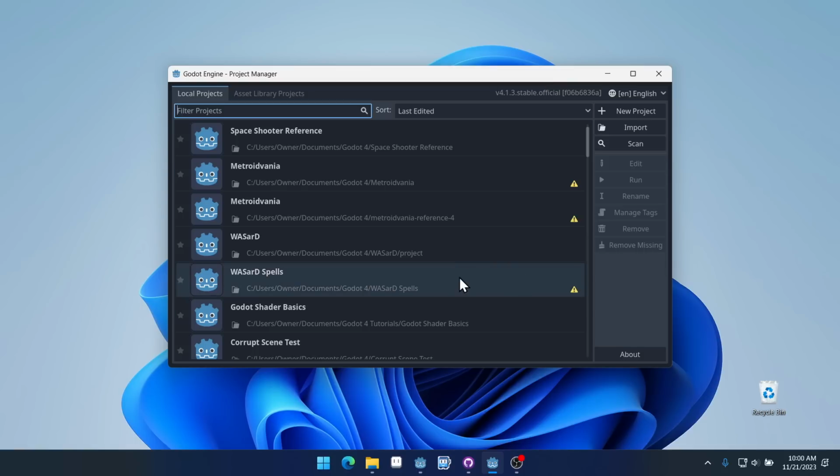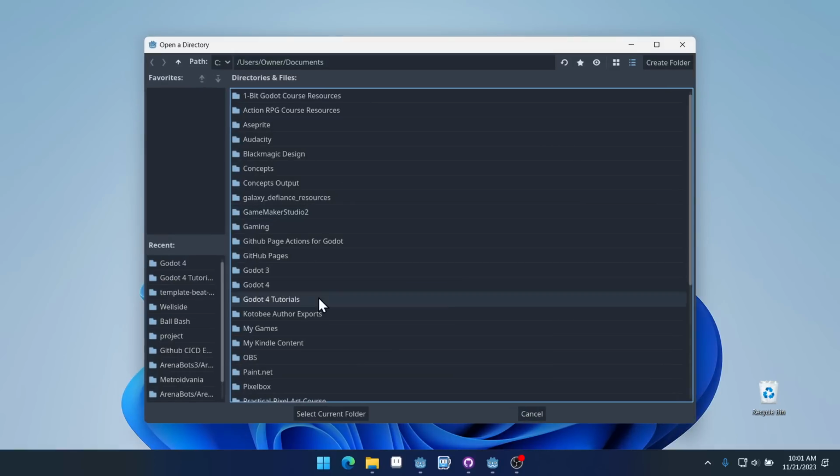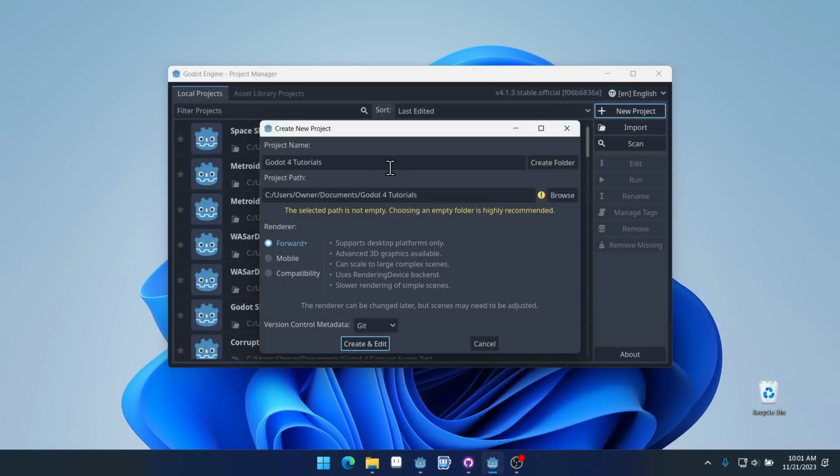Okay, let's get started. So I've opened up Godot. I'm using Godot 4.1.3 stable. I suspect that this will work on future versions of Godot 4, possibly even Godot 4.2, so that shouldn't matter too much. Let's create a new project. I'm going to browse into Godot 4 tutorials. We're going to call this project Galaxy Defiance. I can spell it, hopefully. And we'll create folder and create and edit this project.